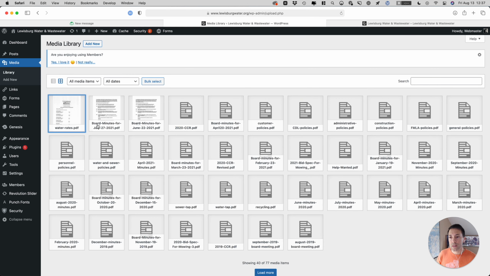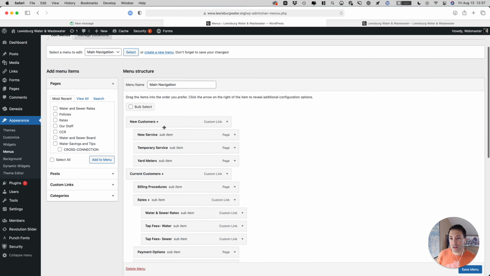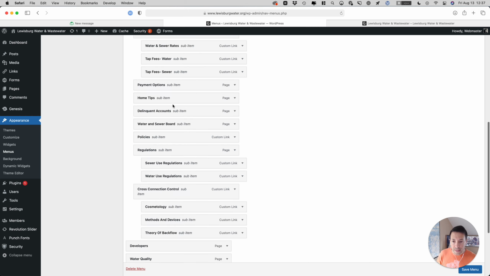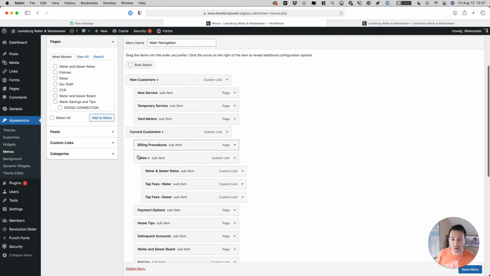So what we can do is in WordPress, you can go to Appearance, Menus, and in this website in particular, it has a menu called Main Navigation. And this is where you've got all the links that appear in that main nav that you see at the top of the page. And so here's what we're going to do.